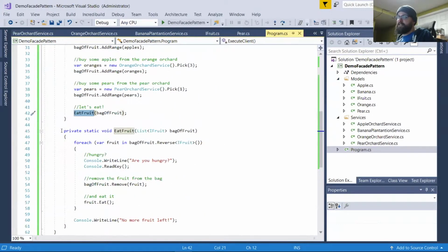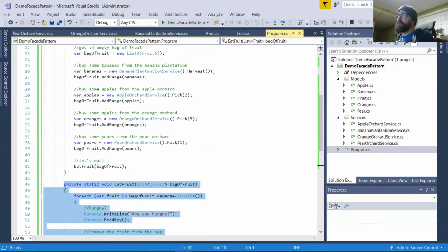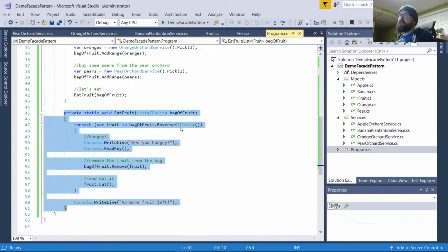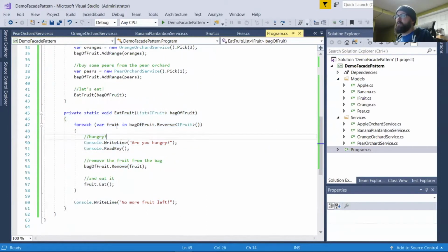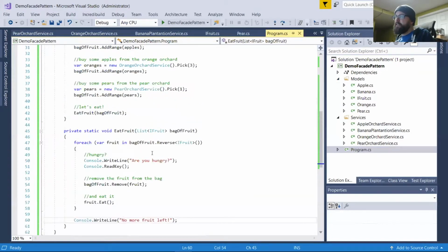And this is just, consider this some client code. It's really a little out of scope of what we're talking about here, but we want to do something that we can present in the console. So what I'm going to do is I'm just going to loop through my bag of fruit. I do it in reverse because I'm going to prompt the user, hey, are you hungry? And if so, they'll click a key. We'll remove that fruit item from the bag of fruit and then go ahead and eat it. And then once we've run out of fruit, we'll just present to the user that there's no fruit left. So this is the client's concern, and that doesn't have to change.